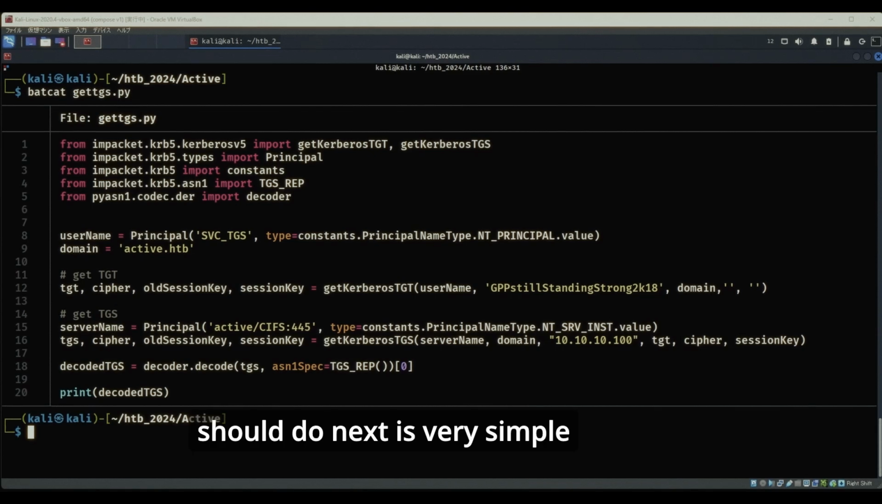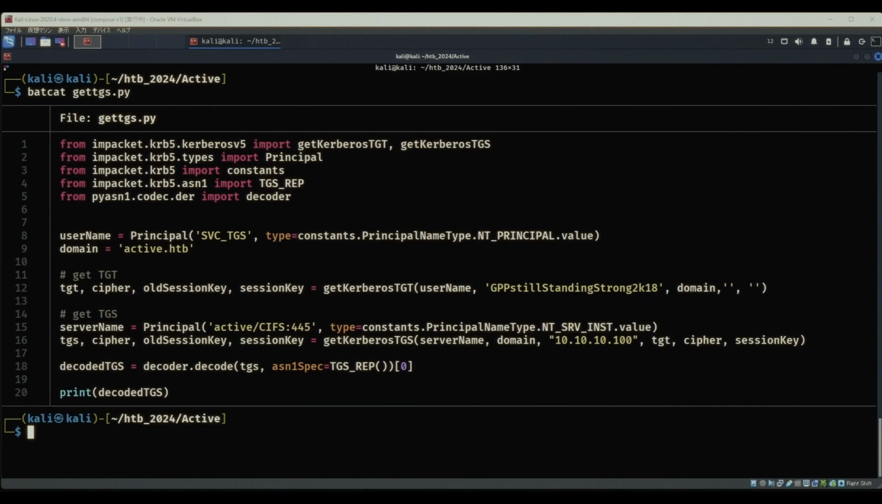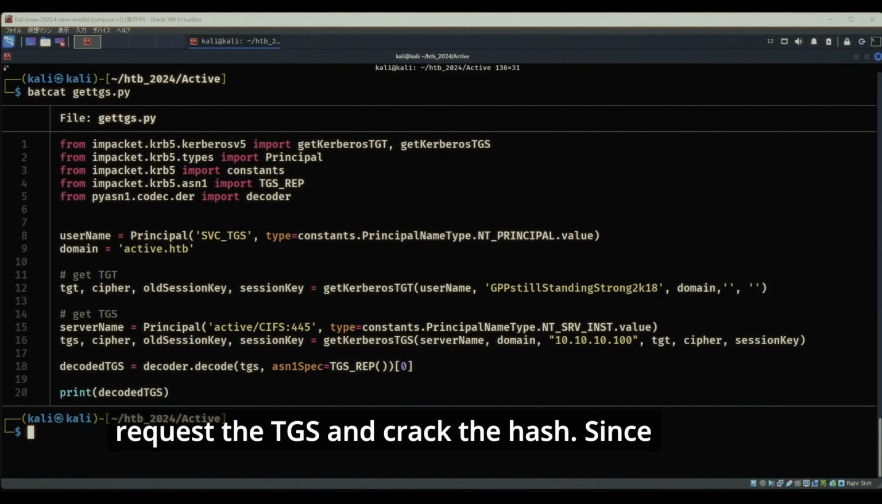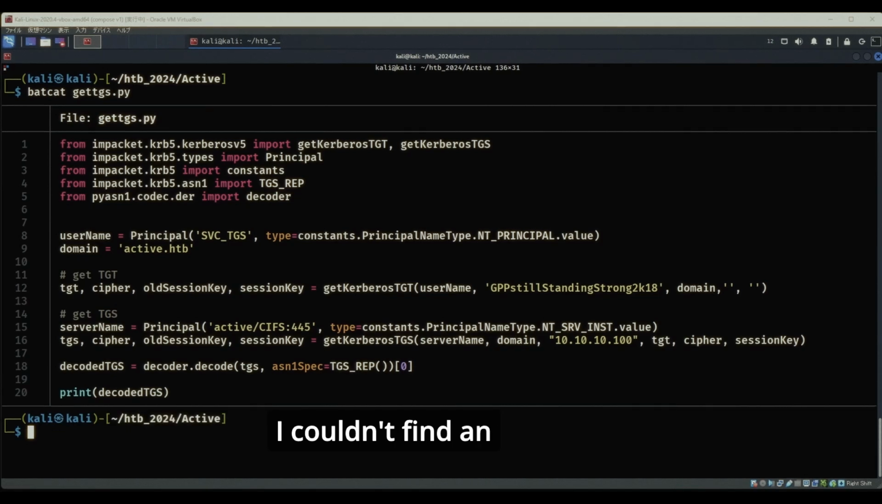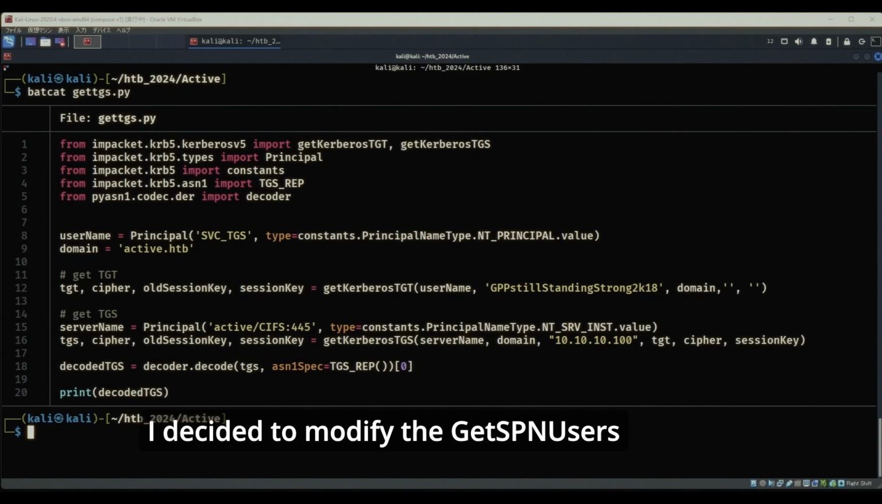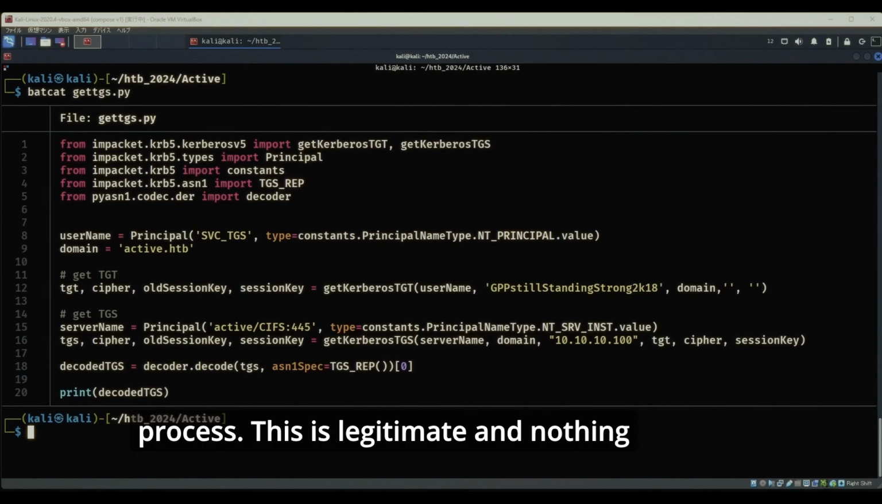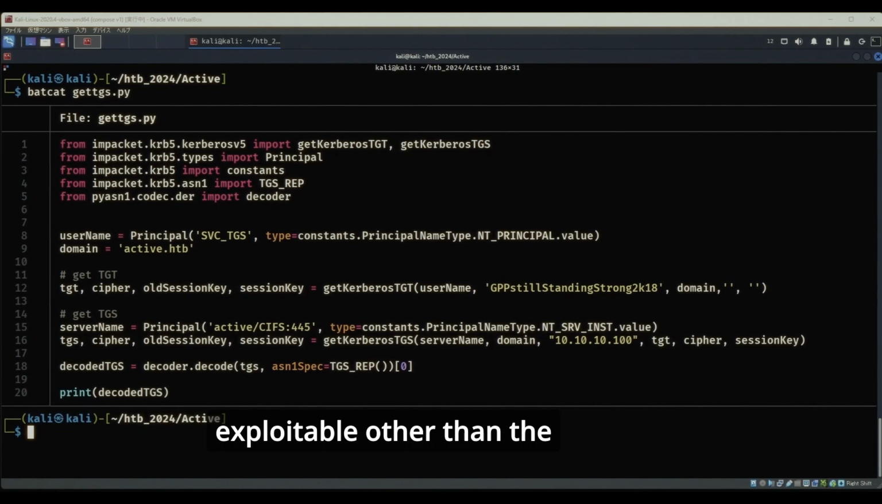What we should do next is very simple. Request the TGS and crack the hash. Since I couldn't find an actual example of a TGS ticket, I decided to modify the GetUserSPNs code to extract one. You can check out the authentication process. This is legitimate and nothing exploitable other than the misconfigured service account.